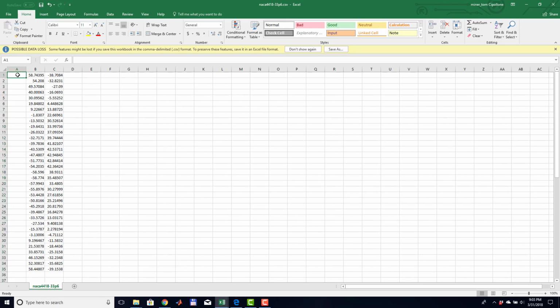What we'll do is insert a column and add our third dimension, which is, in this case, the station, which is going to be 289.5. Double click that.